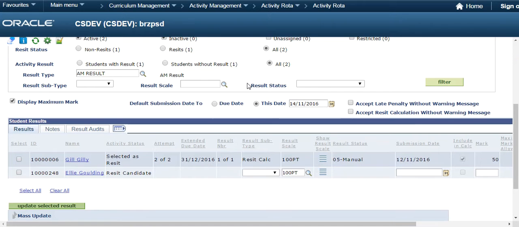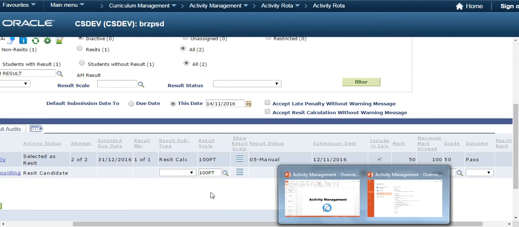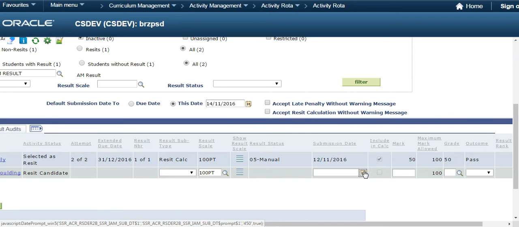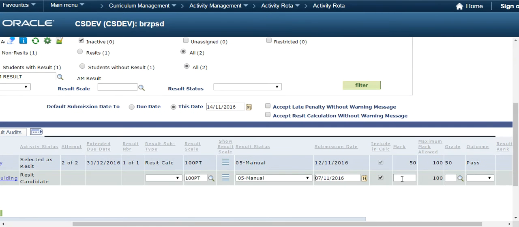Okay, so let's go down the bottom. We've got 2 people enrolled. Jill Gilly's already had her information put in, but we've got Ellie Goulding here. Just ignore the fact she's down as a resit at the moment. What we need to do is put a submission date in for her, but we're going to put this in before we've got a mark. The way we do that is we put the date in. Let's put in 7th of November. We put a mark of 0 in.